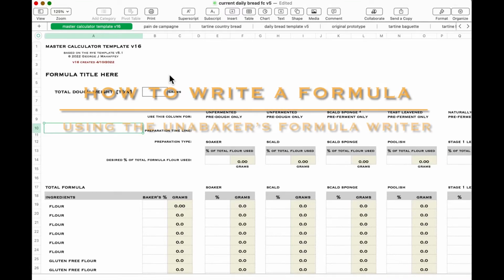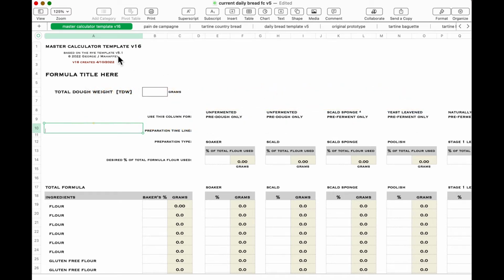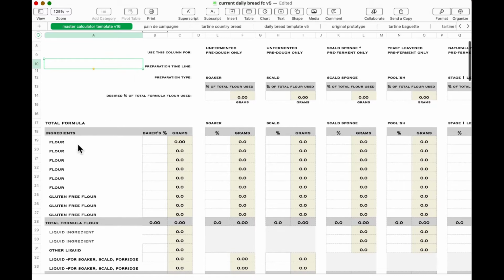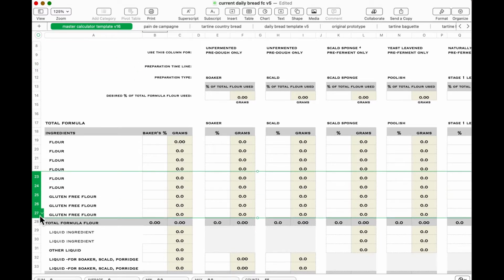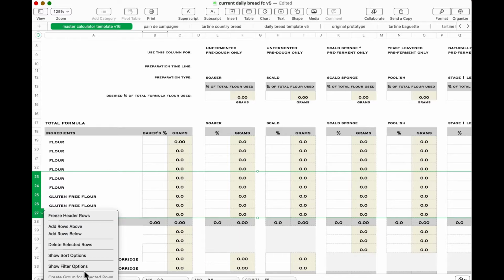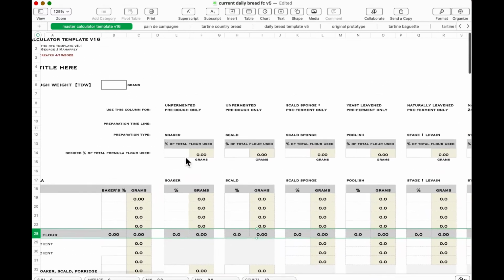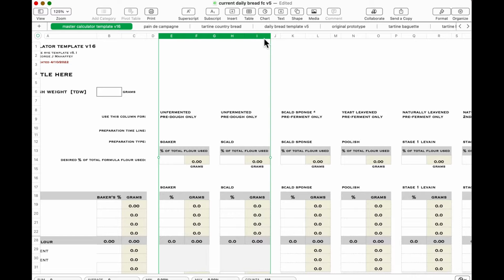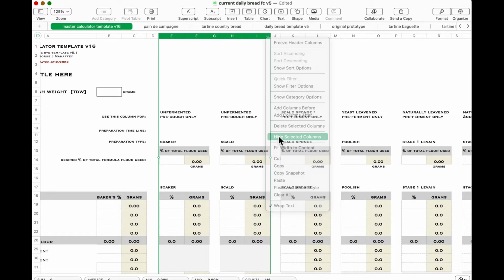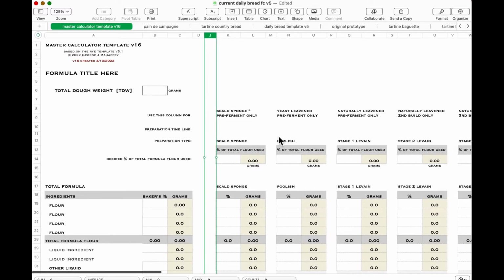In the previous post, I demonstrated how to edit and tailor the layout of the calculating template, the master template version 16, which is the current template. How to edit and tailor the look and layout of the template to suit your needs. And it really, in a nutshell, just amounts to hiding rows that you don't need right now, and hiding columns that you don't need right now. And that is basically it in a nutshell.